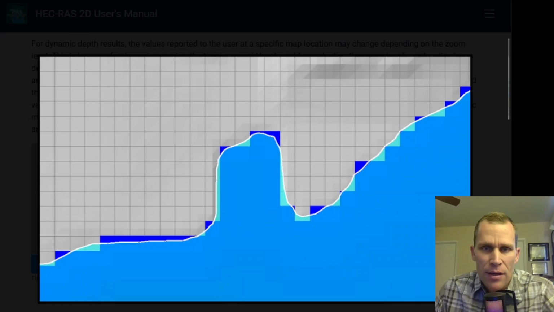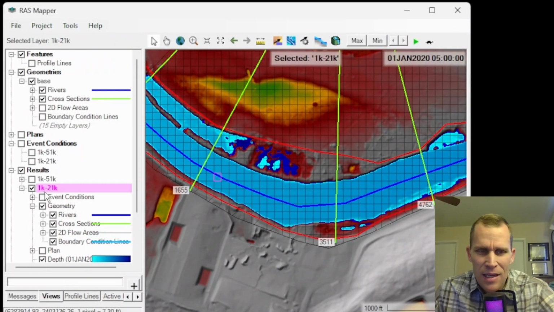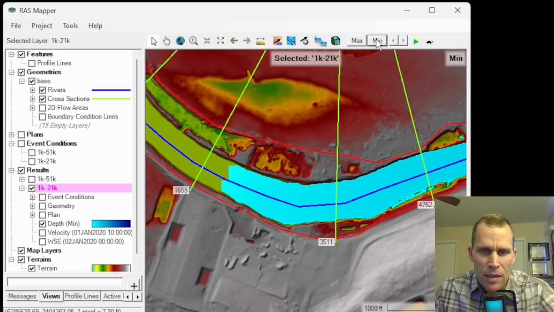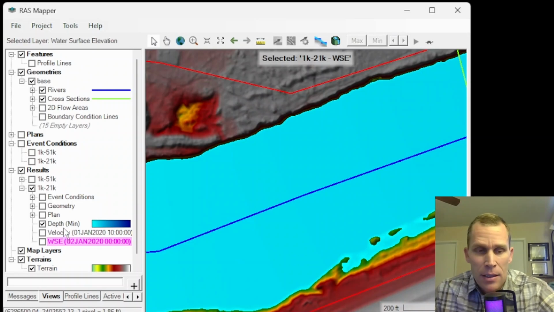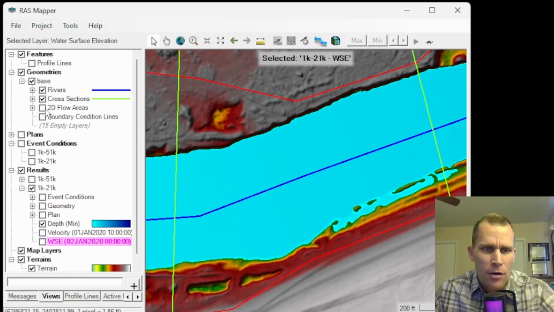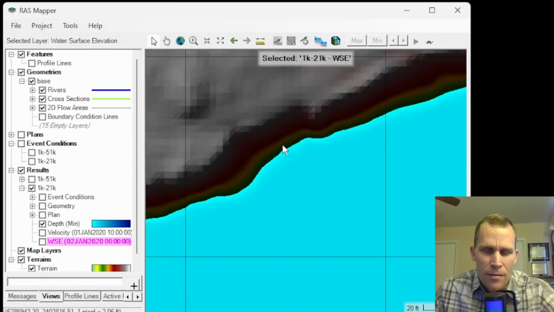To demonstrate this in RAS Mapper, here are my results. We're looking at this 1K to 21K results. Let me turn off the geometry and then turn on just the depth right here. And then I'll click Min. The 3 layers that are automatically created, depth, velocity, and water surface elevation, are considered the dynamic layers. So what we're going to see is the smooth, continuous boundary between water and land. Now, if I toggle on the 2D flow area, what I need to do is zoom in on this particular area. All right, so we have a boundary location between water and land.